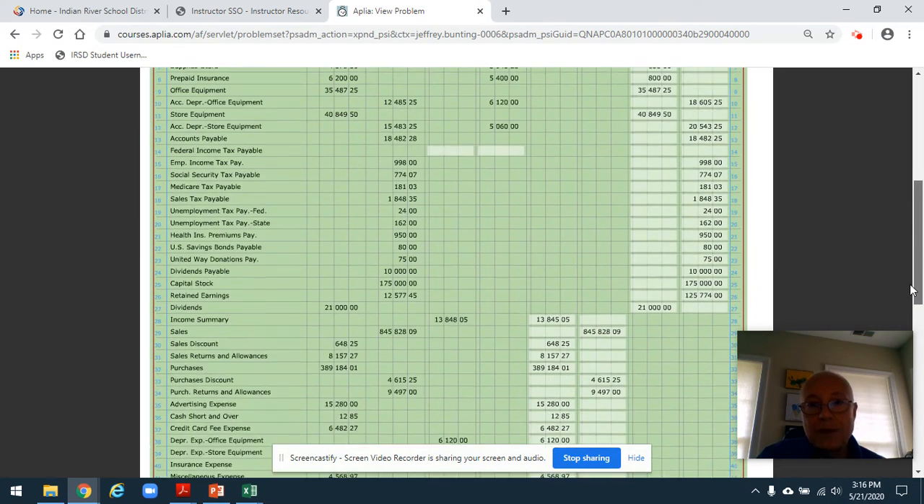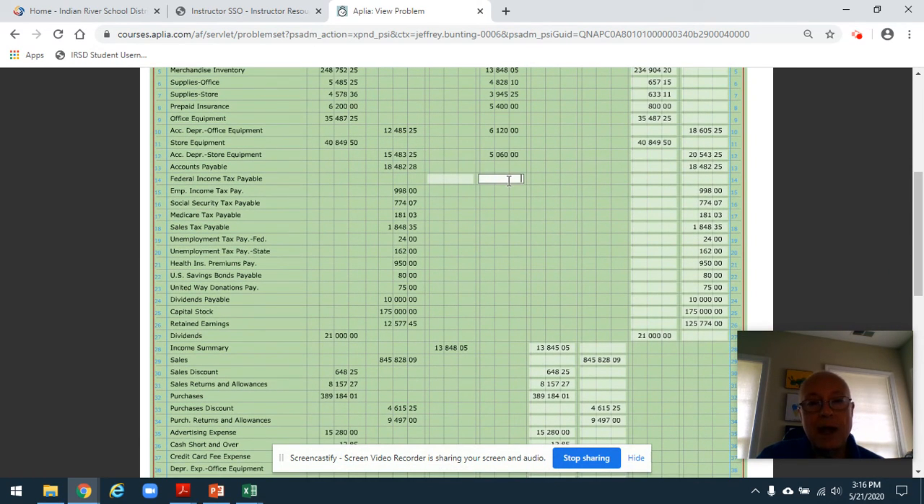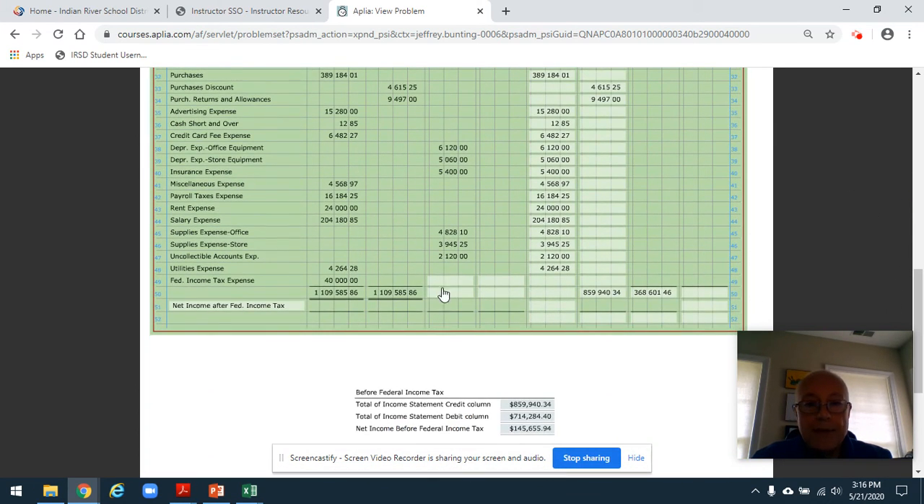So what we now have to do is we go up here, payable. We owe an additional $55.82. Okay, and then we enter our tax expense, the additional tax expense of $55.82. Now we can complete our worksheet.